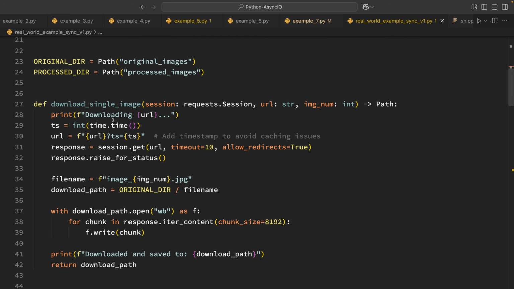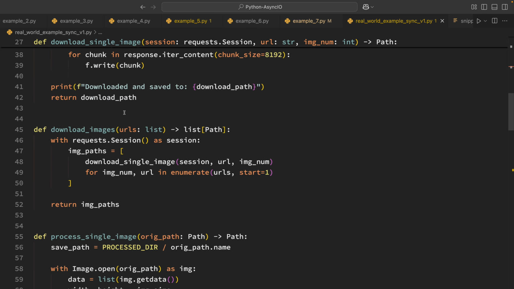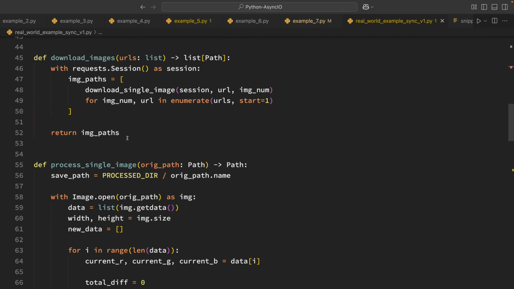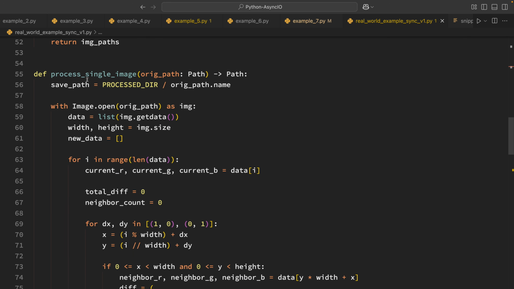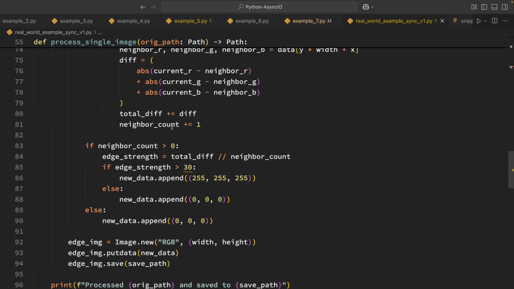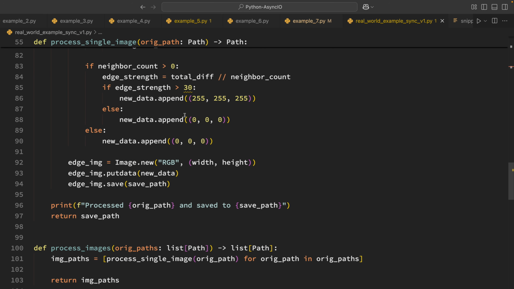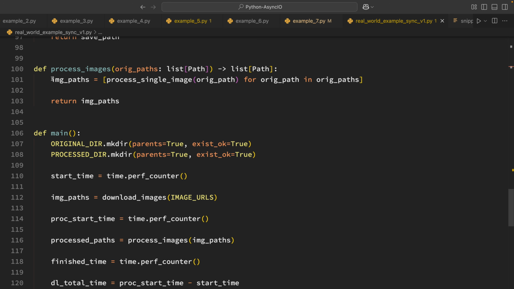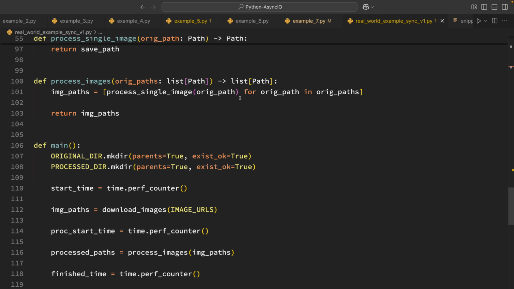And then I have a download single image function, and a download images function that loops over those URLs and downloads the single images for each of those URLs. We have a process single image here, and I just grabbed this offline. This is an algorithm that does edge detection on photos, so it's just some photo processing there. We have a process images function here that loops over all of the images that we downloaded and processes them one at a time.